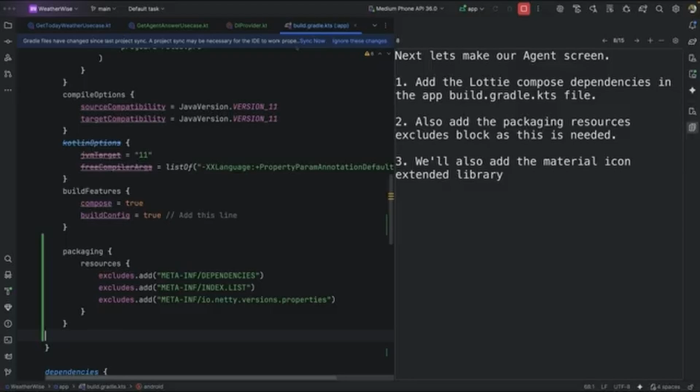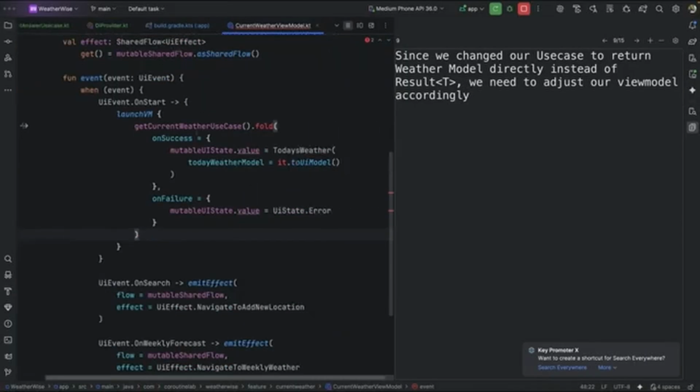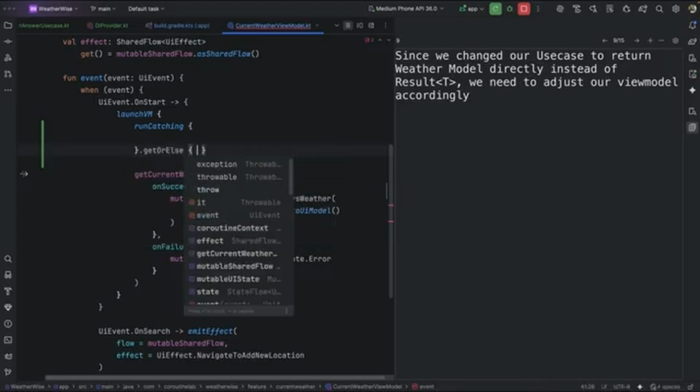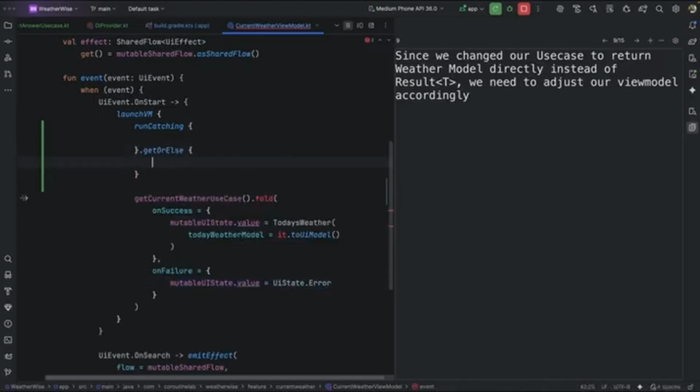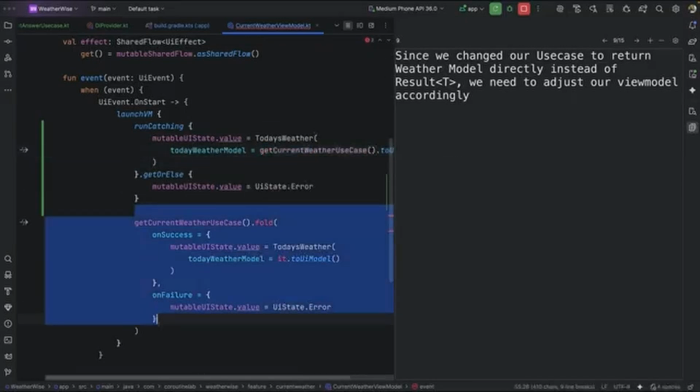All right, let's clean a few things up first, then we'll wire the bot screen into the app. First, open current weather view model. Right now, you're probably using fold on success on failure. Let's simplify this. Move that logic into a run catching block and handle the fallback using get or else.